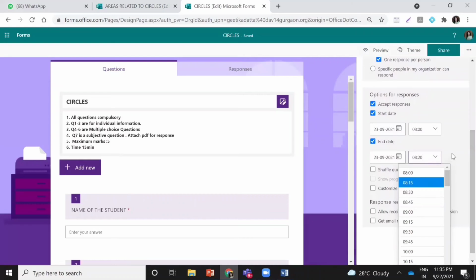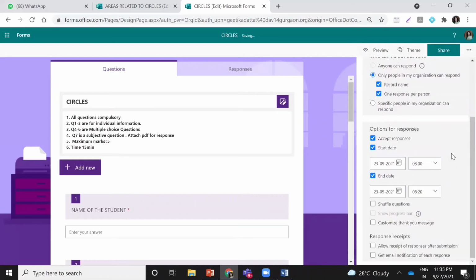Now, once I have done this, if I send the link even right now to my students, they will be able to do it. It's automatically going to open at 8 a.m. and close at 8:20. You do not need to bother that you have to give that form and worry about it. It's going to get done automatically. Right? Now, the settings are done. Now I go on to share. So automatically it's saved. I go on to share.